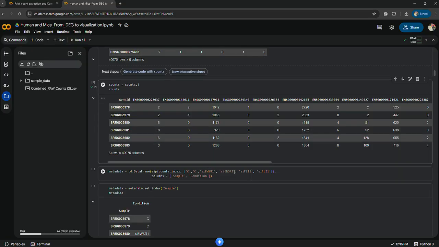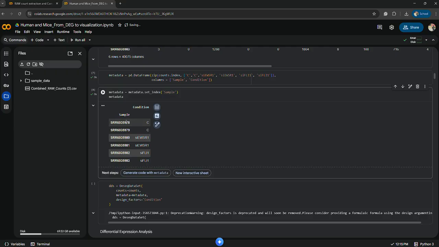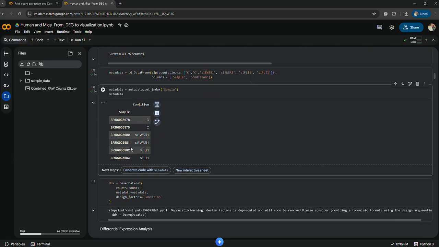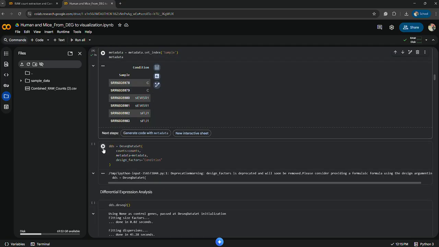Already I have loaded the metadata. You can change it according to your data. You have to change it according to your data. Okay, this metadata is already for this data set only, so I just simply run it. Look, now all the metadata has been assigned to their respective accession number or respective column. Now differential expression analysis.